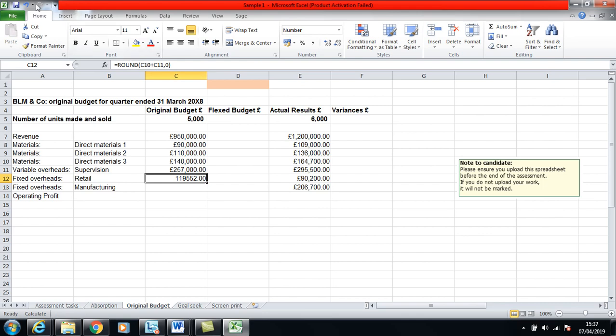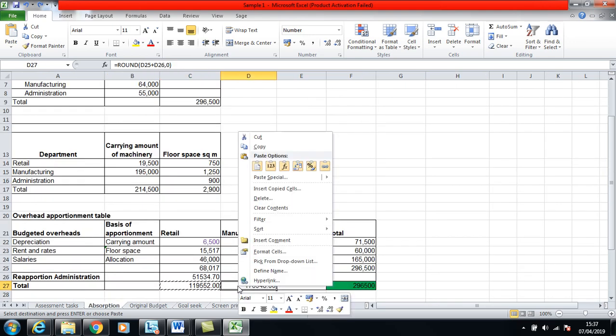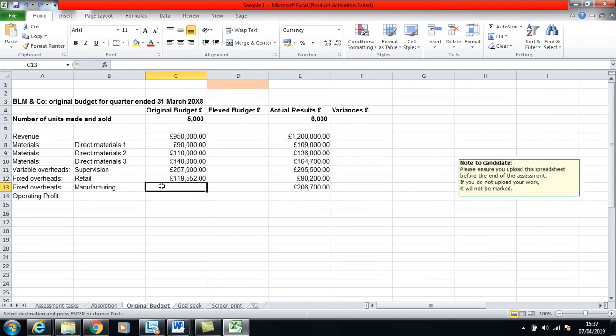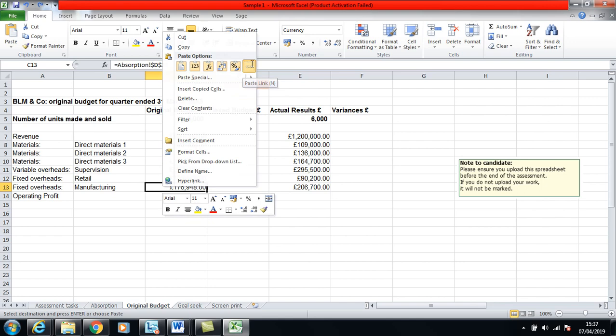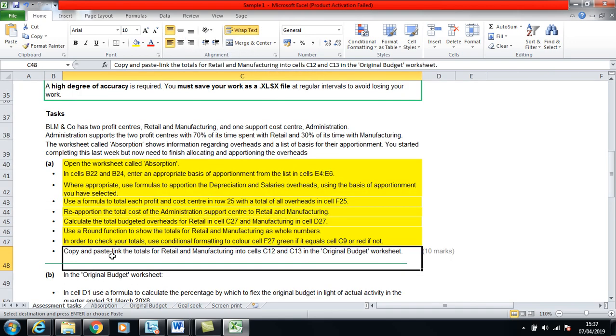Let's go back again, what's happened there. So paste link. Okay, and then for manufacturing again, so copy, there's the original budget, paste link. Okay, so we've done that part.